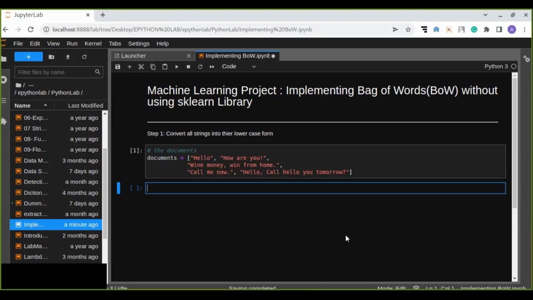Bag of words is a model, a simplifying representation used in natural language processing and information retrieval. In this model, a text is represented as the bag of its words, disregarding grammar and even word order, but keeping multiplicity of the words. The bag of words model has also been implemented in computer vision.